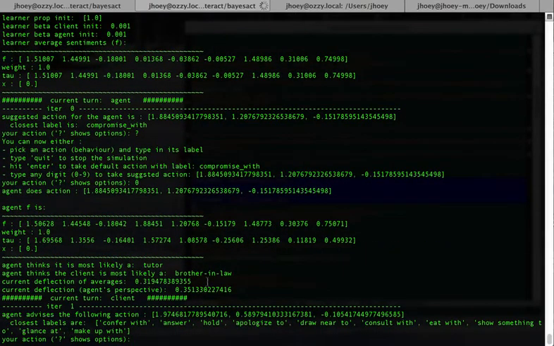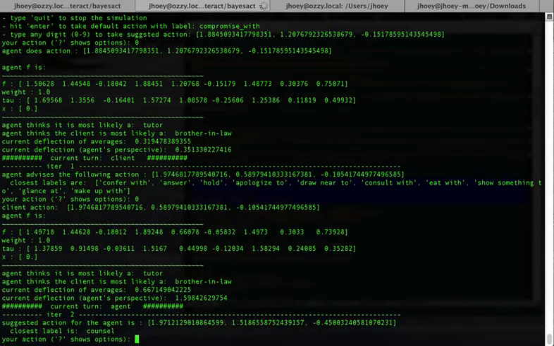The agent will do that action, and then we see the updated fundamentals and transients. We see that the agent still thinks of itself as a tutor, but now its estimate of the identity of the client has changed a little bit, not very much. The closest label in the database has shifted a bit. We have a fairly low deflection here, and here are the suggestions for the client's action: 1.97, 0.59, minus 0.1, and there are the closest labels in the database. So again, we'll take the default action, and then we'll go back, and it will be the agent's turn again.